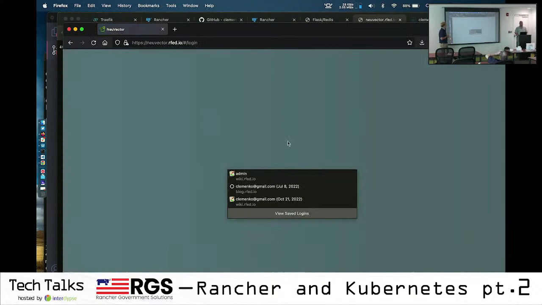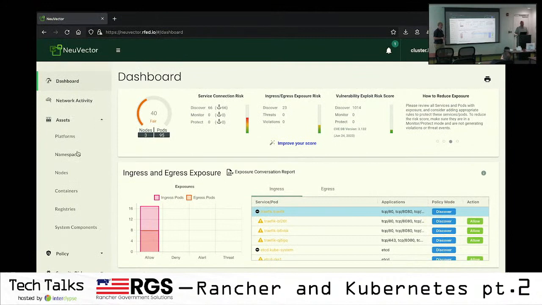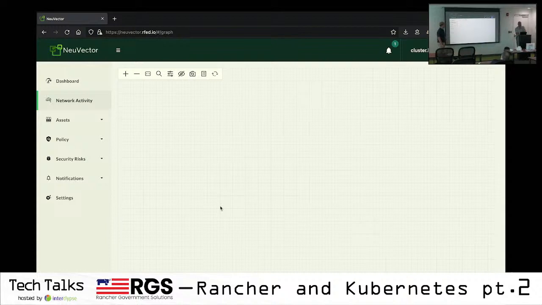So you get a new vector, our security tool. Yep. Does a lot of things. It can do registry scanning for vulnerabilities, right? It can do build time scanning. It can do runtime scanning. There's a lot to it. But network observability is a fun one. It's a pretty one. Come on, Java. There we go. So it's looking at all the network traffic on Kubernetes.